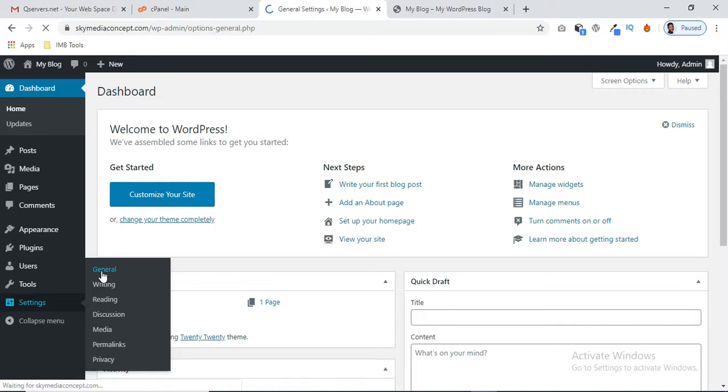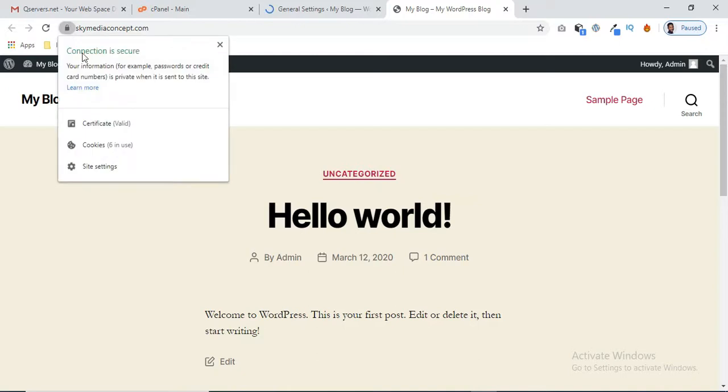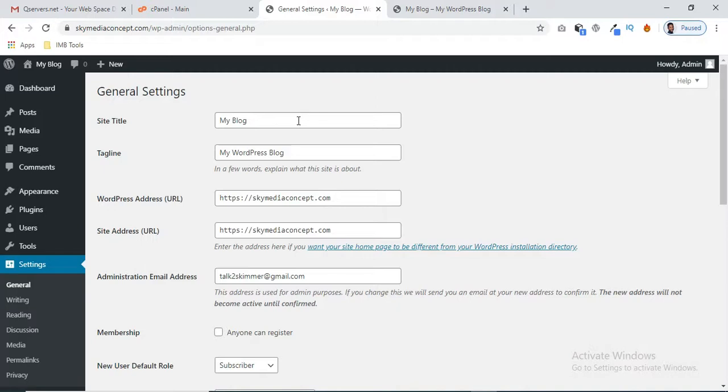And I don't know if you noticed, we don't have the not secured anymore. We have this padlock to show that our website is secure. If I click on this, it says connection is secure, certificate is valid, and blah blah blah. So that's awesome. I just needed to point that out. Okay, let's go back here.